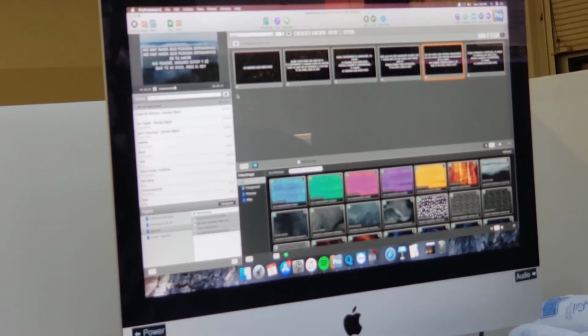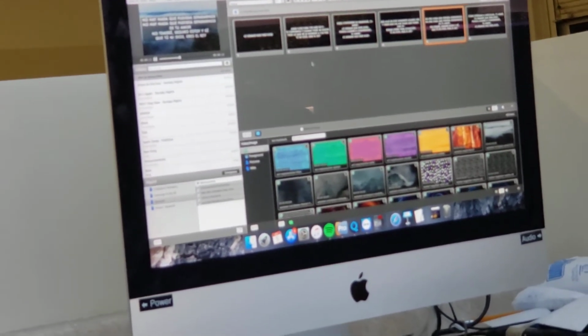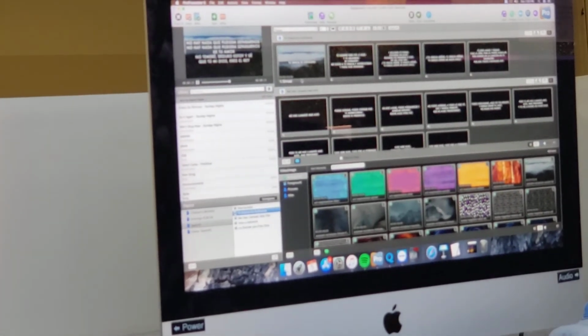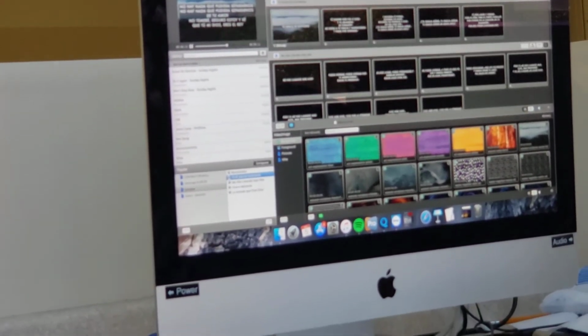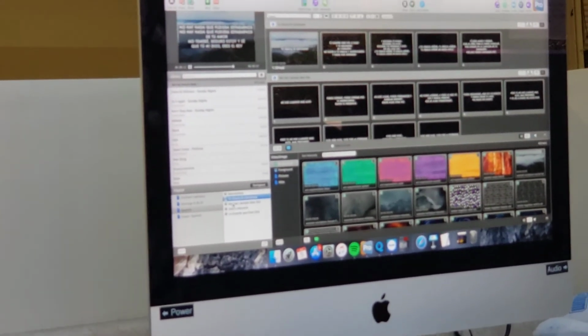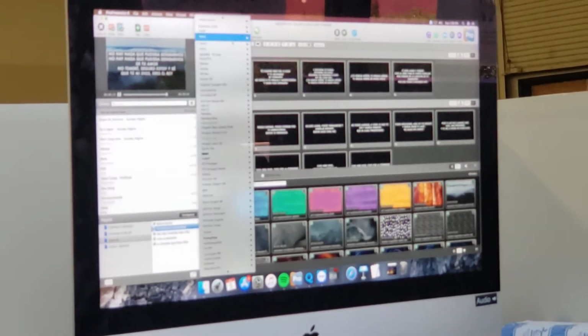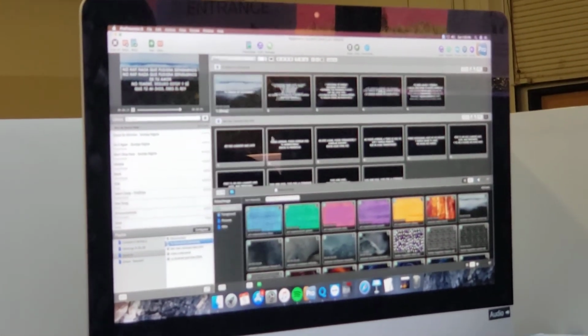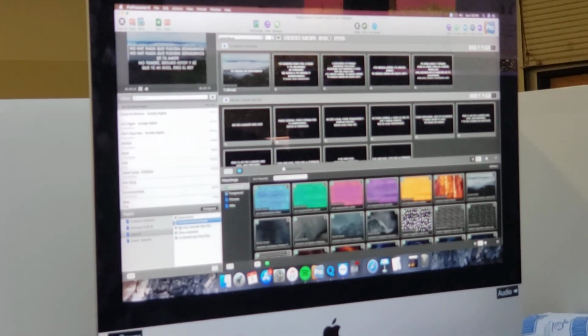How does it change all of them at once? It changes them all at once because it is selected. So this "Tu gracia es suficiente," that song is selected right now. It's blue. Okay. And if I click on a different font, it changes it just because this is selected.